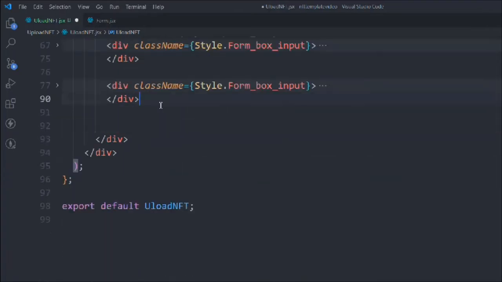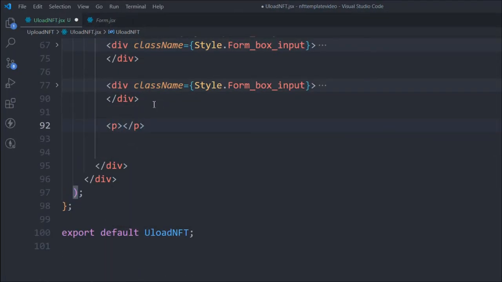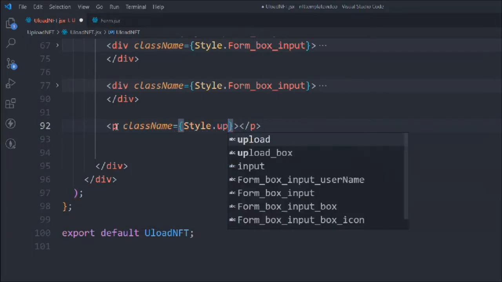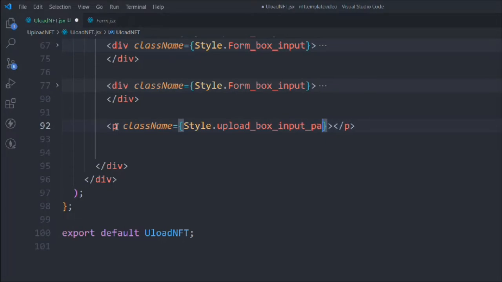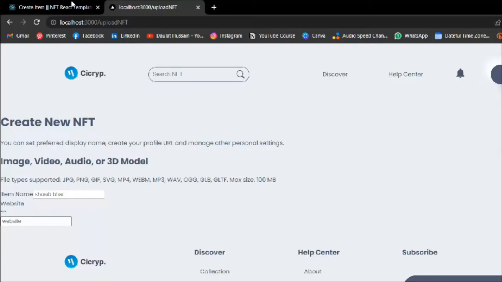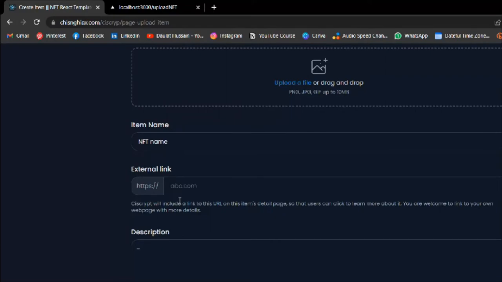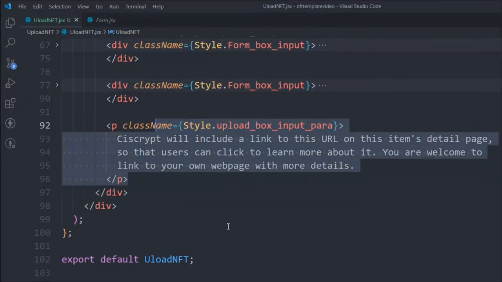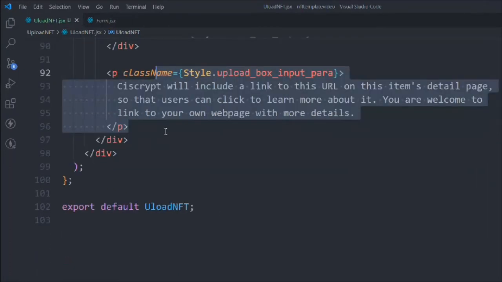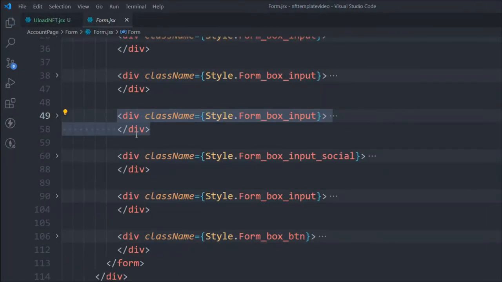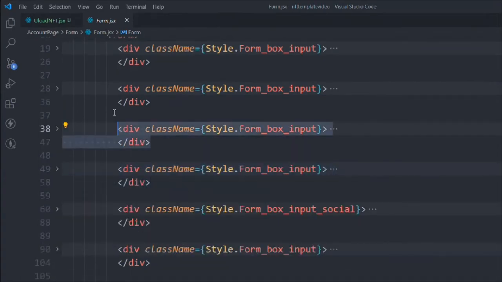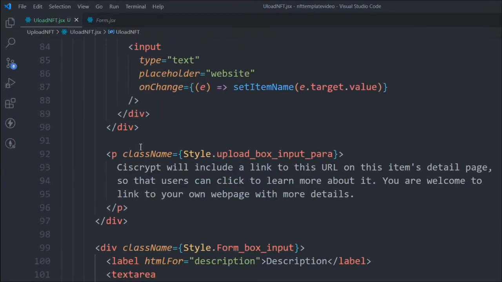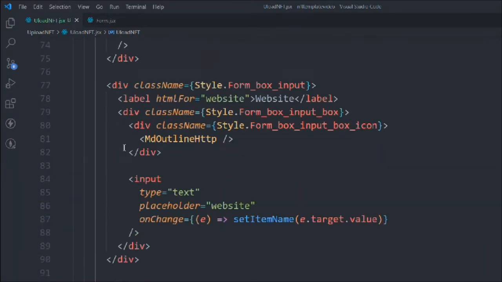Now come down, and this website will have a P. Okay, so down below we'll have another class, and here it will have an upload box input para. Okay, so we'll come down to the applications, and this is the text we want to simply copy and paste here. Okay, so that's the paragraph we have. That's looking good. Now let's come back to the forms once more, and here we're going to need the description. So okay, come back and simply paste here. Okay, so this is the description component we have copied, and that's what we have.